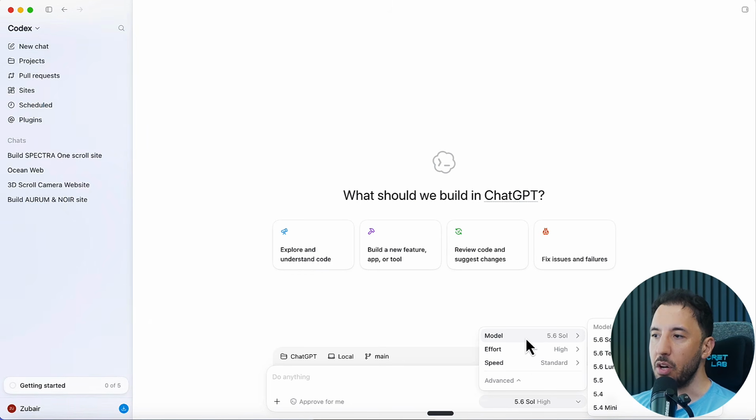So the model, I'm choosing the 5.6 Soul, but you have the other option to choose the Terra or Luna. If you didn't see the announcement, they basically split this model into 3 different sectors based on pricing. So I'm gonna choose the 5.6 Soul because that is the best model from this particular family of models, but you can test out the other ones as well. So I'm just going to click on that, and then obviously, just like the effort you have in Claude and Claude Code, you can choose the different effort levels.